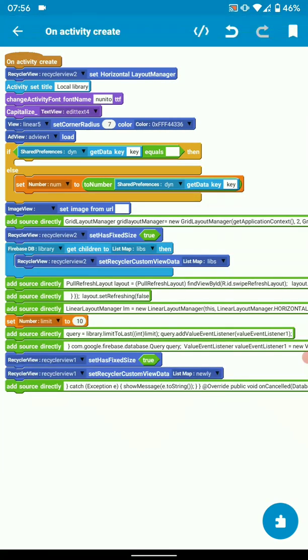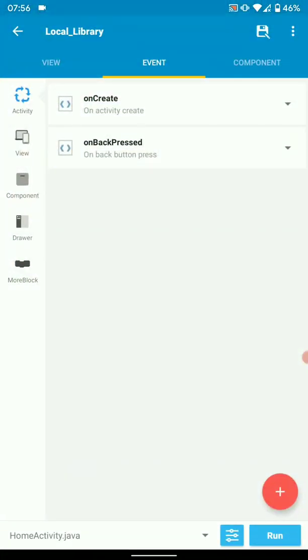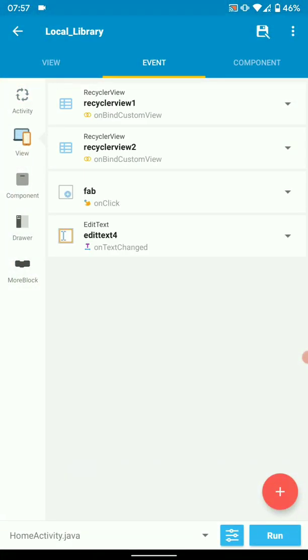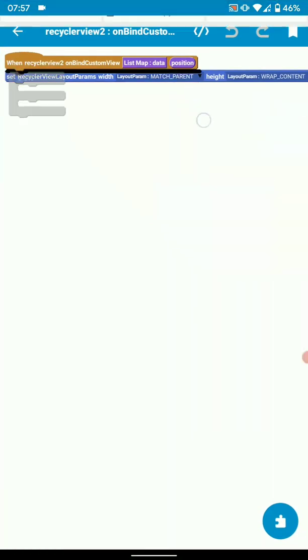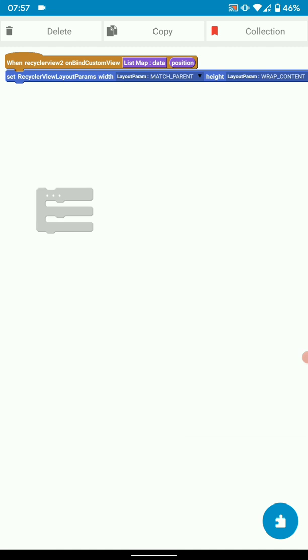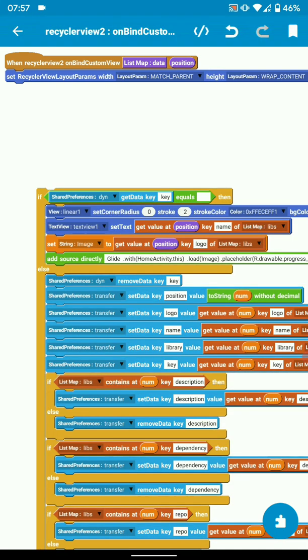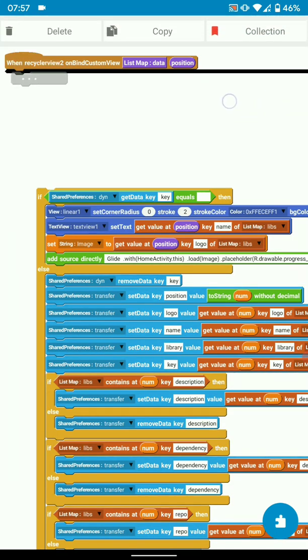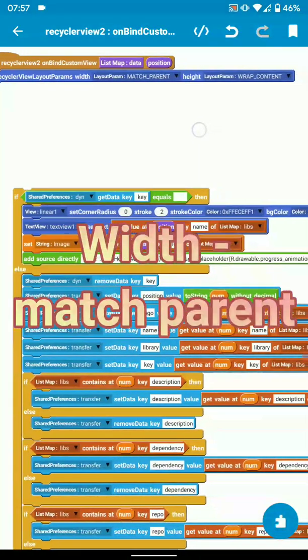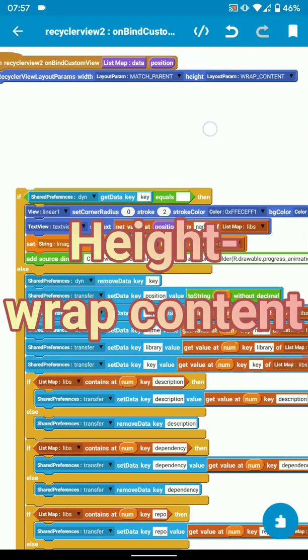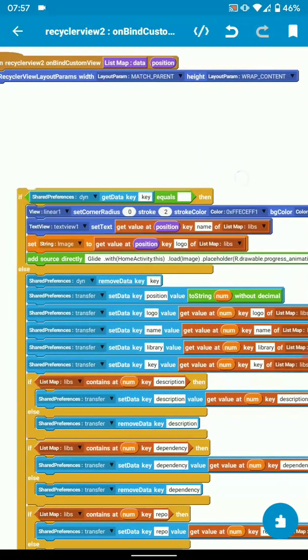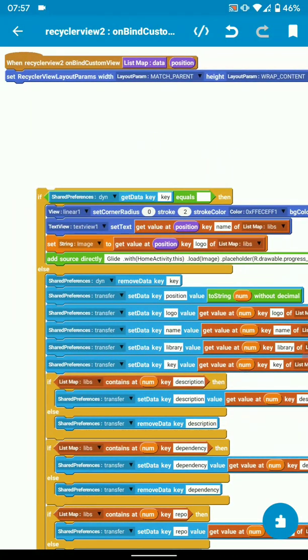Then let's go to unbind. So in unbind, you just do like you bind all your data, but the major secret is here. Since it's grid, it's going to be different. So the width you match parent and the height you wrap content. So this is key. If you don't do it like this, you'll find your grid view has got wide spaces.